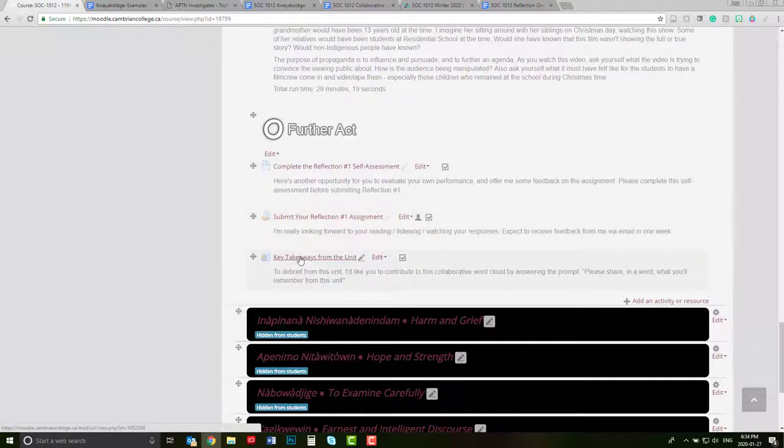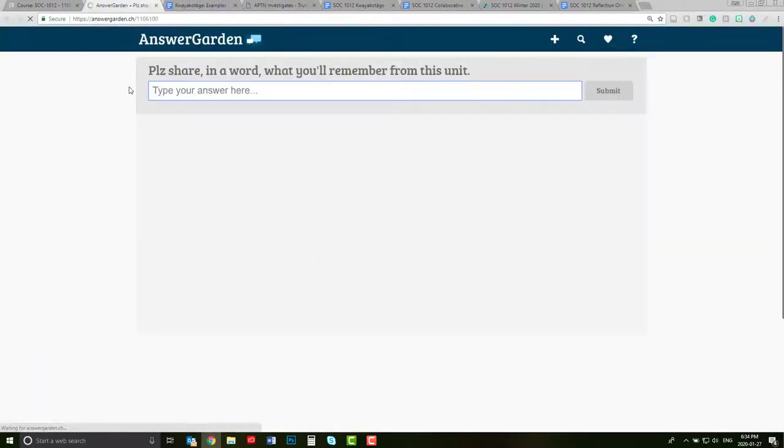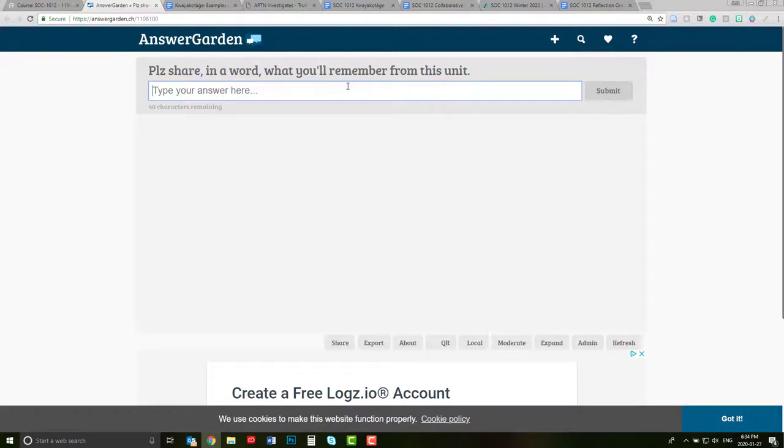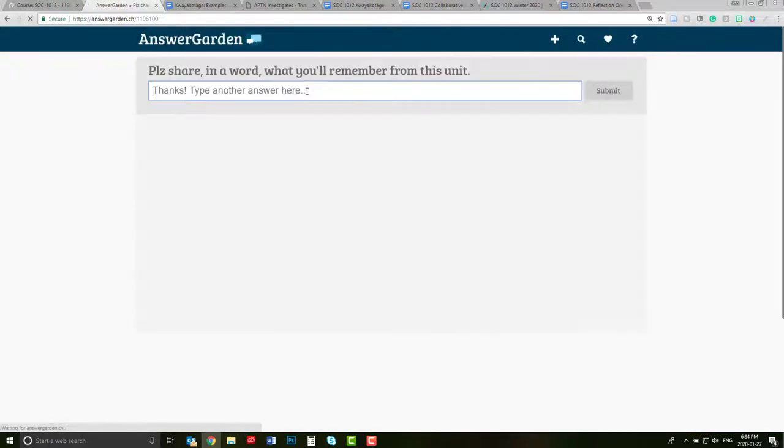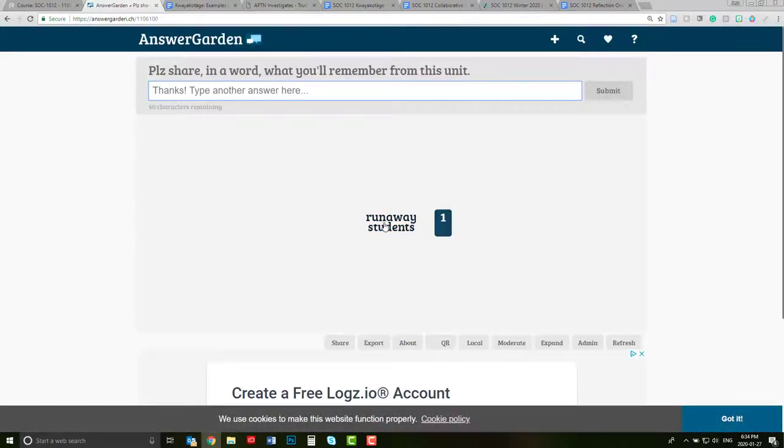And then I've also included this little key takeaways. So this time we'll debrief the unit in a word cloud that's collected. If you click on this link, you'll open up this page that asks you to please share in a word what you'll remember from this unit. For me, the piece that really stands out is the children who ran away. So there, I just type that in, and then it will appear on the word cloud. If many of you type the same words, they're going to get bigger over time. So it'll be interesting as a group what we come up with here, okay?